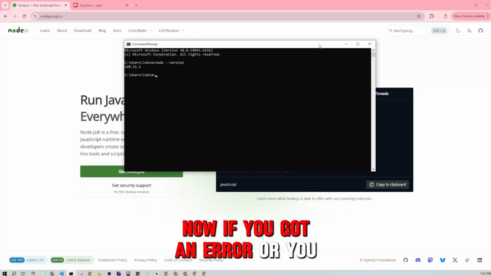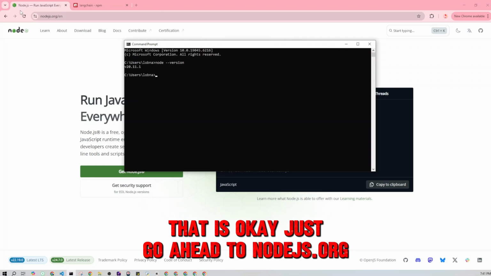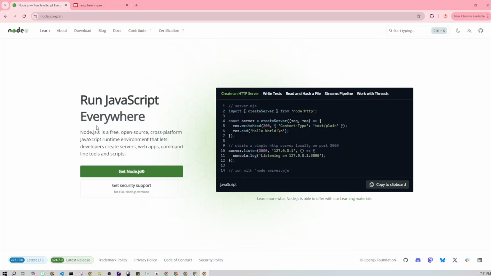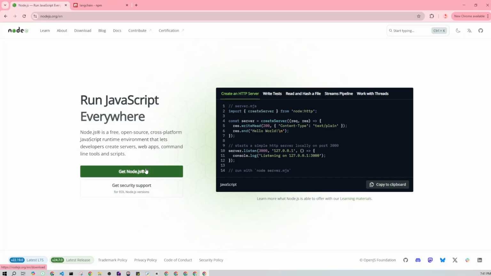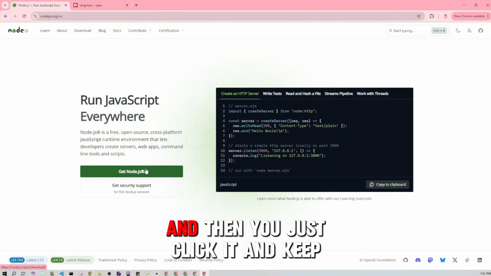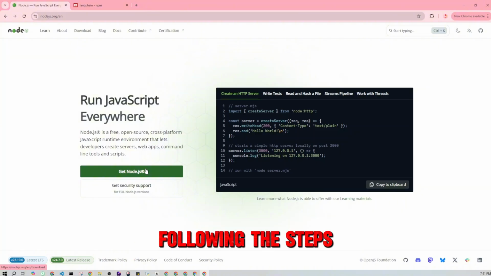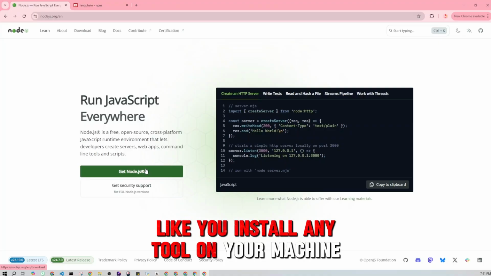Now, if you got an error or you have a different version, that is okay. Just go ahead to Node.js, and the setup is very simple. Just click download or get Node.js, and then it downloads an installer on your machine, and then you just click it and keep following the steps. Okay, just take all default steps like you install any tool on your machine.